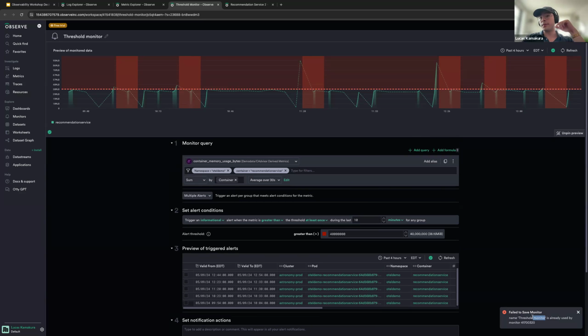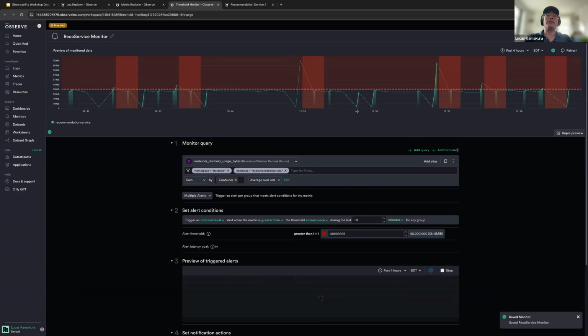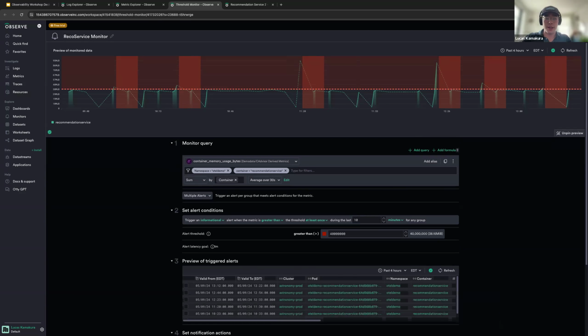Oh, seems like I already have a threshold monitor in place, which is good. That's a pretty generic name. Let's go ahead and call it a recommendation service monitor. Hopefully that one doesn't exist yet. There we go. Right, so now we have a recommendation service monitor in place.